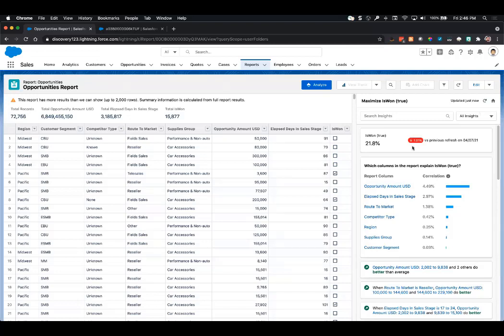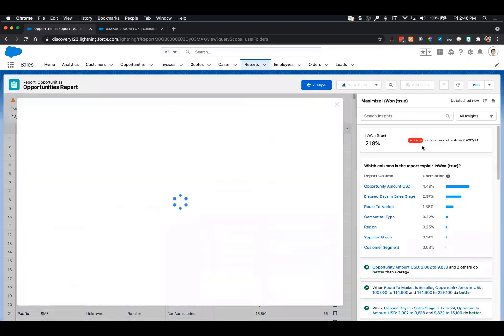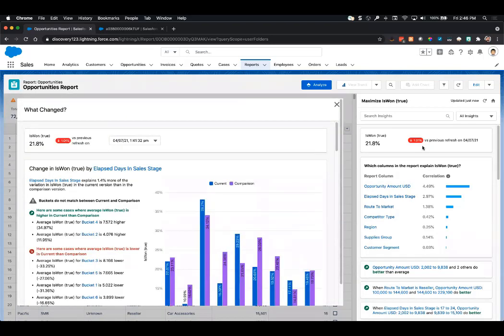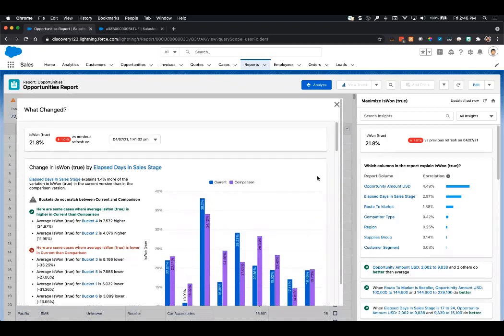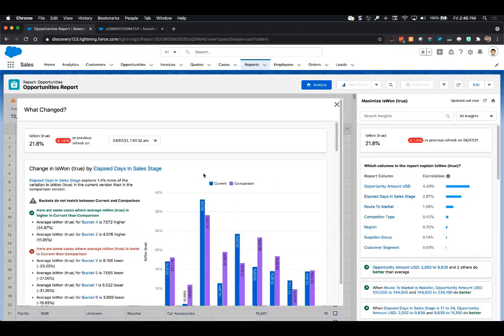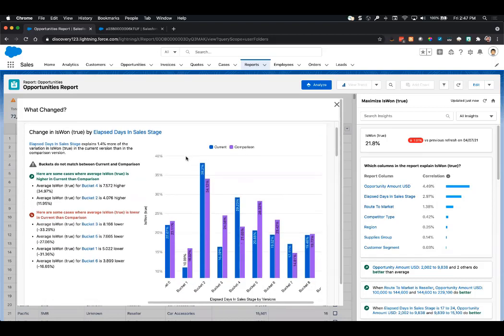So what I can see here is this nice little summary. And I can see that my win rate is actually down from my previous refresh. So I'm looking at report data and I'm actually comparing to an old report, which is crazy. I've never been able to do this in a report before. So if I click in here, now I can see on the left-hand side, I can compare this version versus a previous analysis of it. So if I'm looking at what's driving winning opportunities, I can now compare from 1 week ago, or about 9 days ago, the difference.